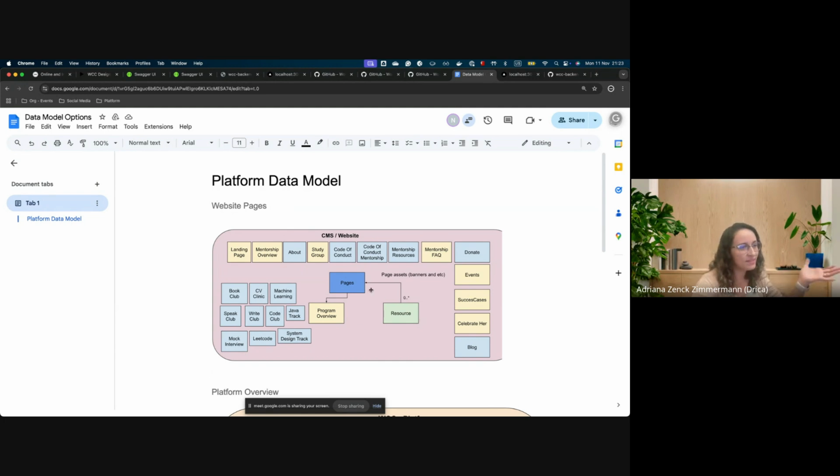Basically we thought, okay, we need a page table, probably, and then you are going to have a landing page, mentorship overview. All of those pages, some of them don't exist in our website and others already exist. We also need a way to manage resources, because every page is going to have resources, and the resources could be a PDF, an image, a link to a YouTube video, and I don't know what else, but you can have the idea here.